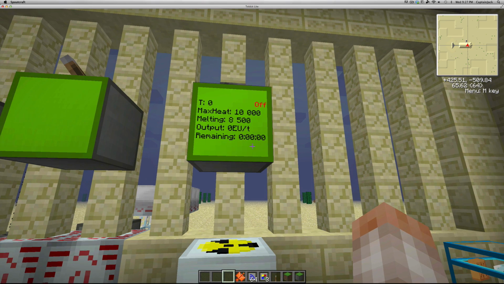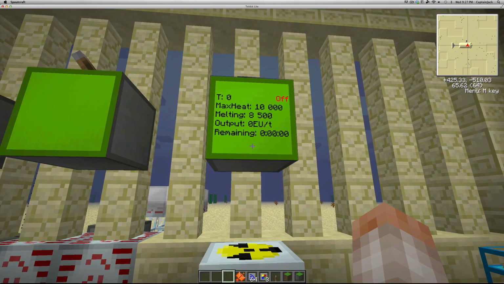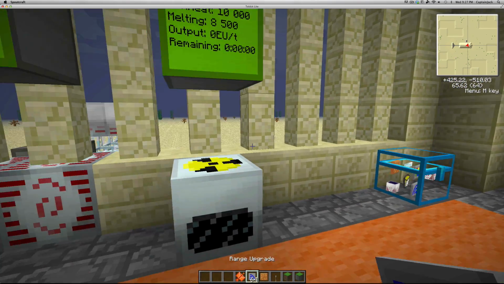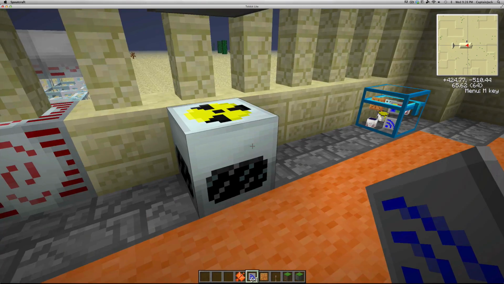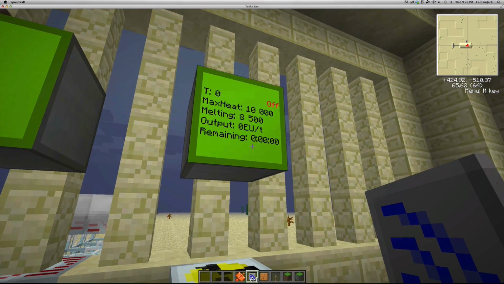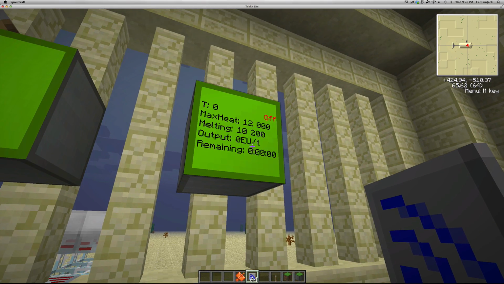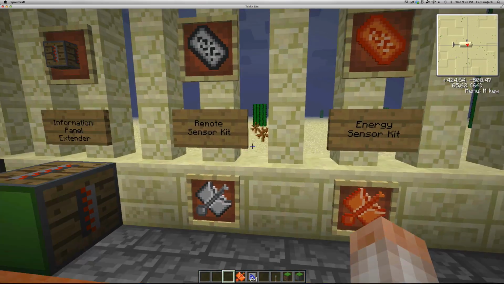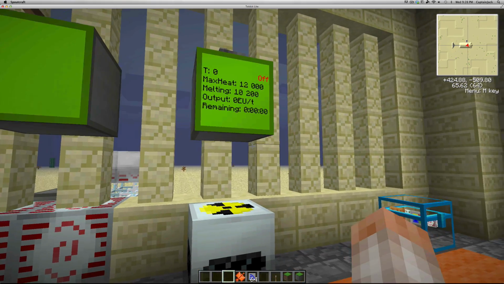It will tell me the max heat, when it's going to start to melt, how much EU per tick it's putting out, and how much time is left on the cycle. And it will also display other information. If I put a heat capacity reactor plating in there, you're going to see that its max heat is going to increase. Bing, 12,000. There we go. So that's the reactor sensor, or the remote sensor kit that's used for nuclear reactors.